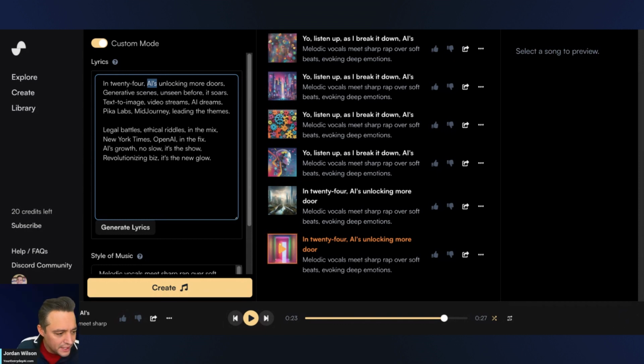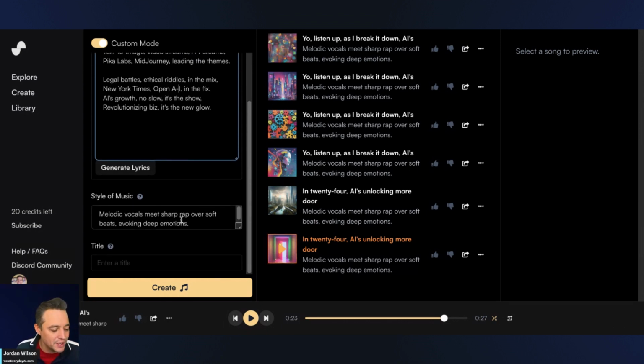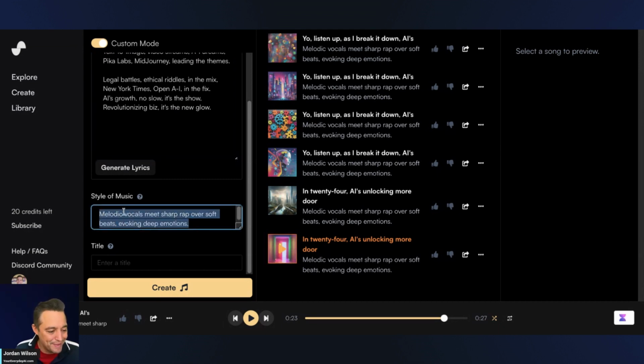So it also said in 24. So I'm going to say in 2024, and then I'm just going to put in a dash, A-I is unlocking more doors. And then there's one other thing. Any of these, I'm just going to do A-I like that, and we'll see if that does a little better. It struggled with OpenAI and some other things. So I'm going to see if spacing it out and putting a dash in there helps. So I'm going to change this up a little bit here.